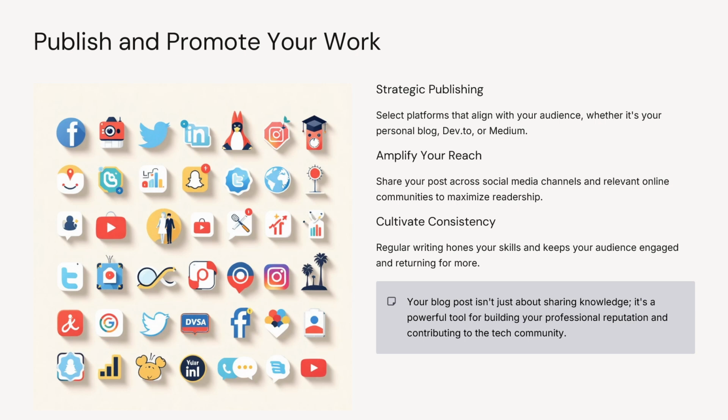Strategic publishing. Select platforms that align with your audience, whether it's your personal blog, Dev.to, or Medium. Amplify your reach. Share your posts across social media channels and relevant online communities to maximize your readership. So, cultivate consistency. Regular writing hones your skills and keeps your audience engaged and returning for more.